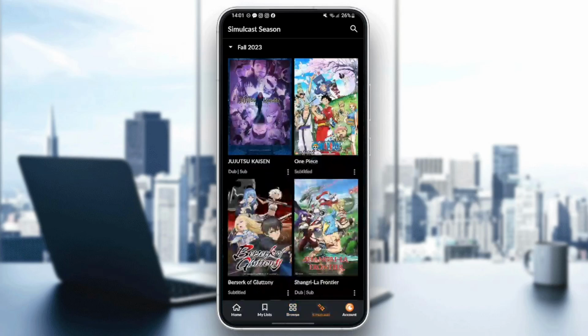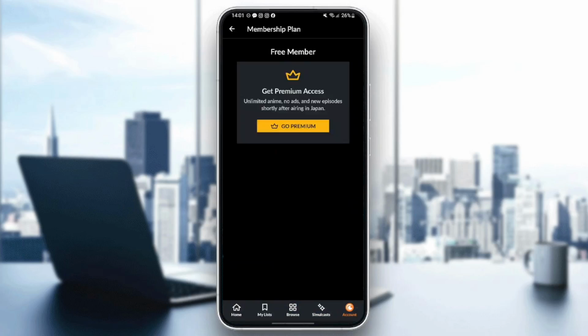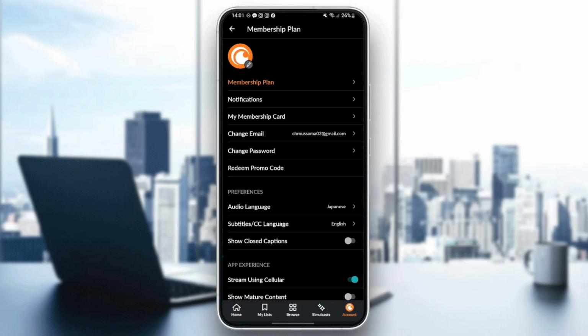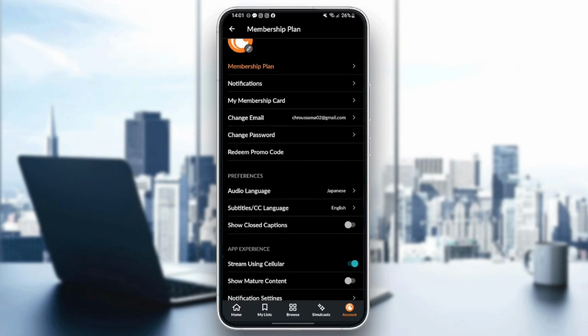And lastly, when you go to the account section, right here you're gonna find all of the settings related to your Crunchyroll account. So basically guys, from here you're gonna find your membership plan. If you click on it, you can get a premium subscription if you want. You can also redeem a promo code by clicking on redeem promo code.